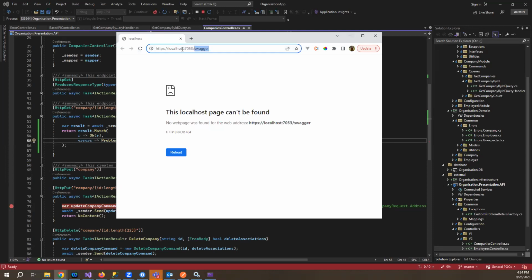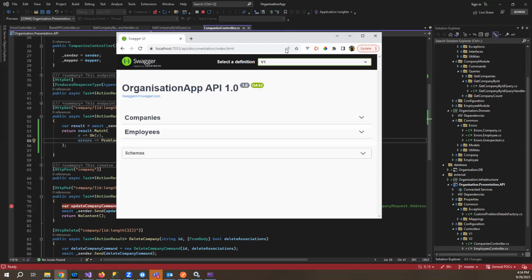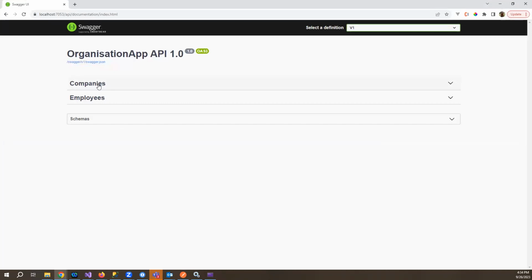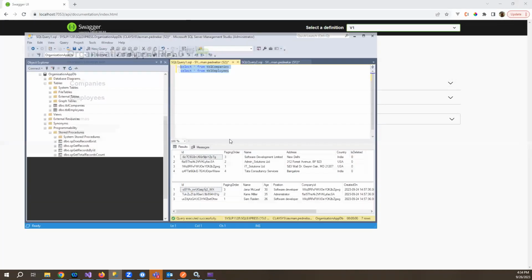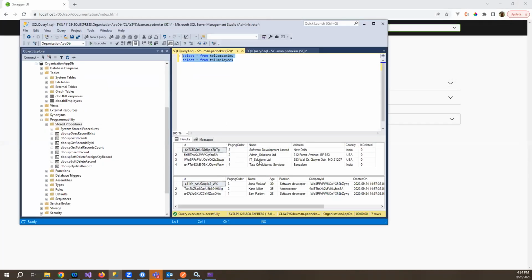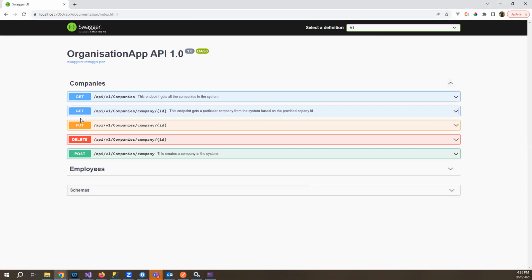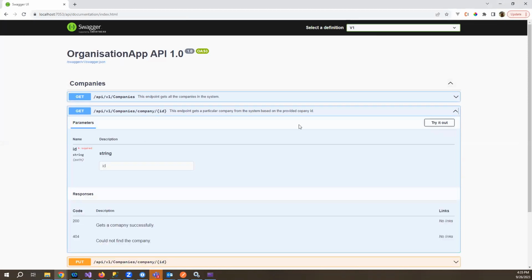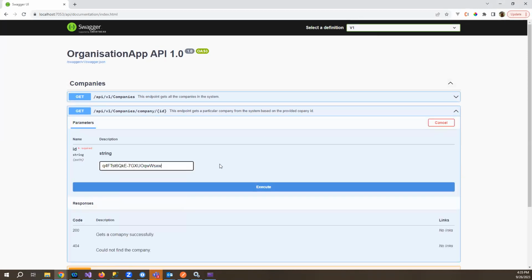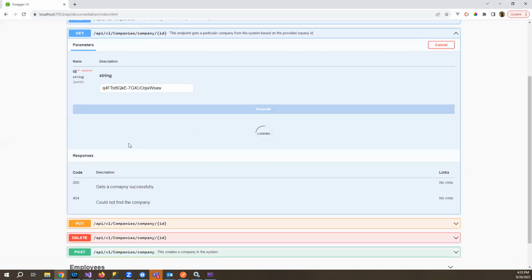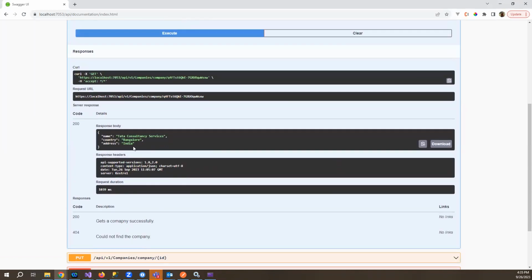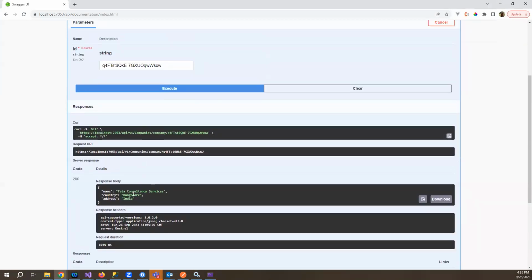So let's go to API documentation. Okay, so company, let's check what company is available. Let's say we take the ID for Tata Consultancy Services, say get companies by ID, and just paste it here. So if the company exists, it is giving me the company. So the success path is running perfectly fine.